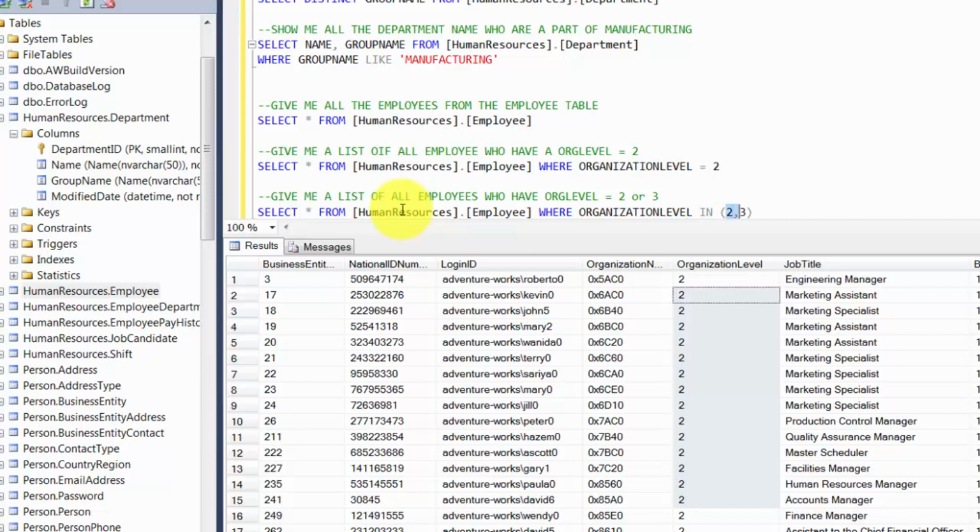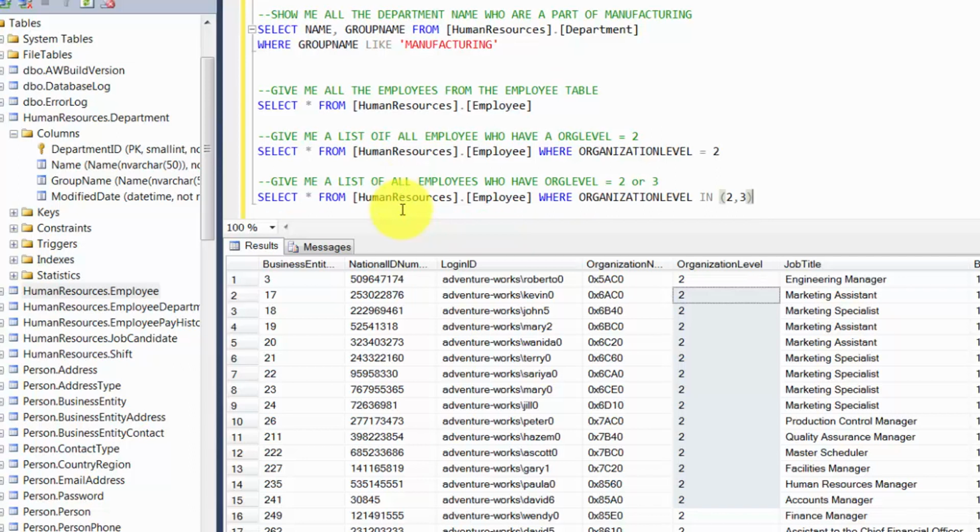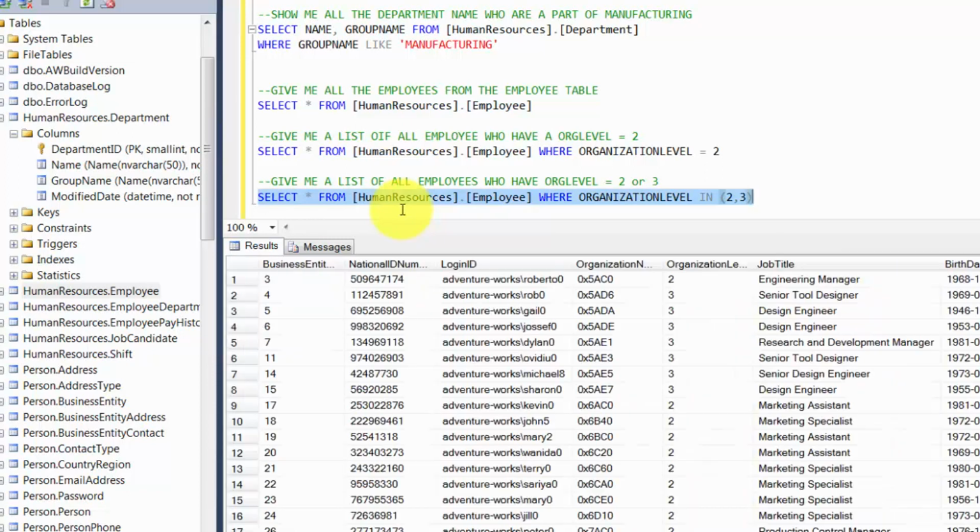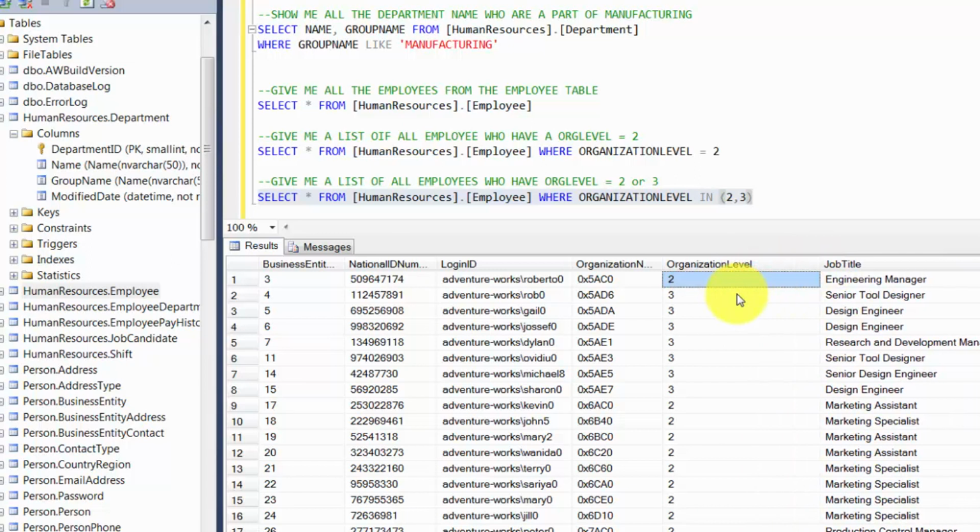Basically it says that you have a list and give me all the rows which match this criteria. Let's see what it gives us. So sure enough, it gives us all records which have an organization level as 2 or 3, right? Perfect.